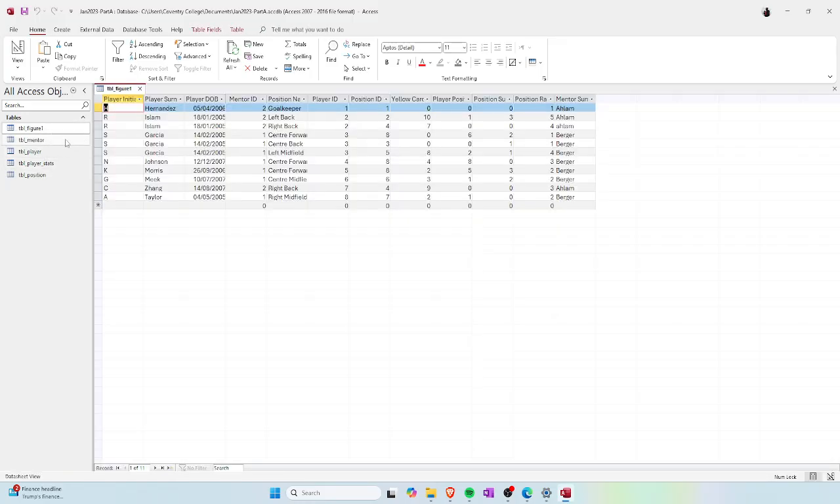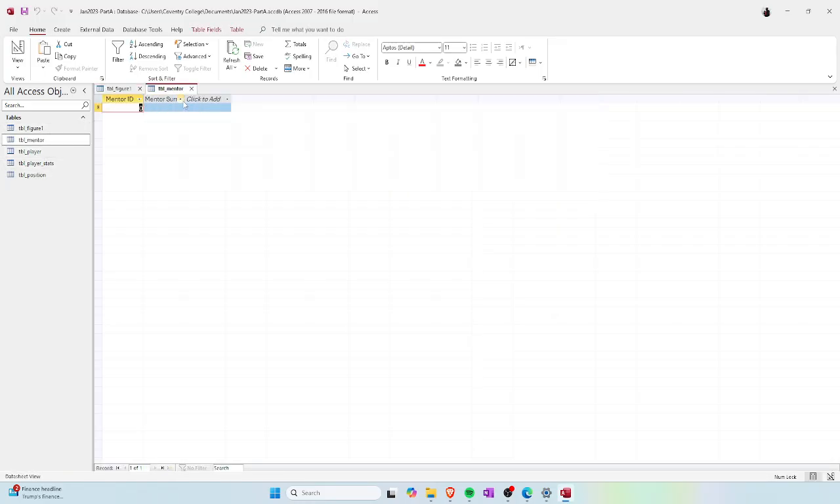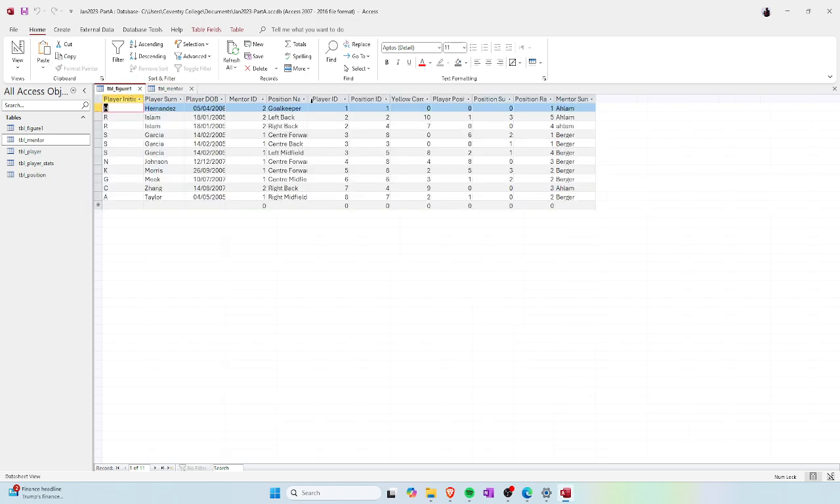So I go to the figure 1 table. I'll start with the mentor table. So this is the best way, the most efficient way to copy data. You observe the order of your columns in your destination table. So I want to copy data from the figure 1 table into this table. So the destination table is the mentor table. So I want to copy the mentor ID followed by the mentor surname. So in the figure 1 table, I need to arrange the said columns into the same order. So mentor ID is here, where is mentor surname? It's over here. So I click here, I'll move that over here.